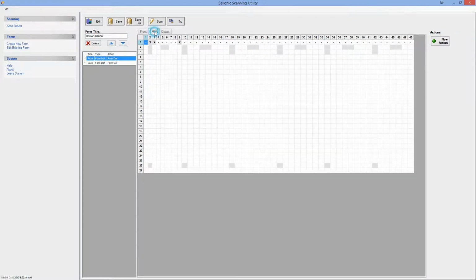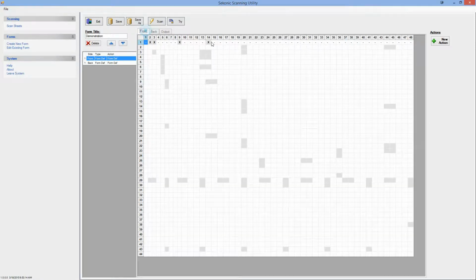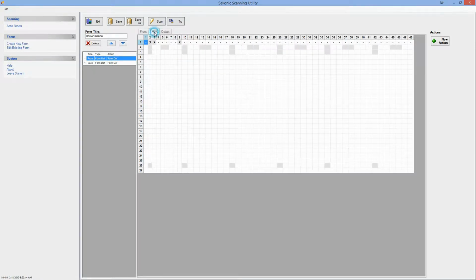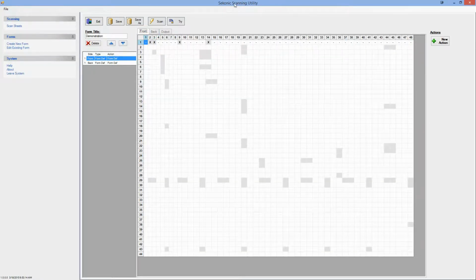Now, the back and the front are slightly different. Notice that this mark at 14 is gone. That way the system can make sure that the paper is the correct side up.